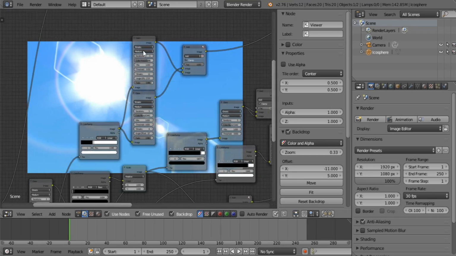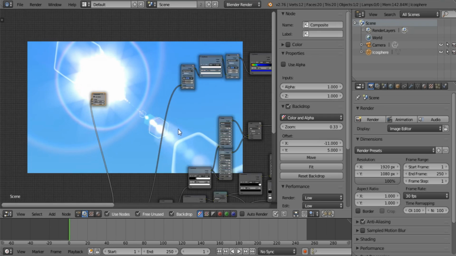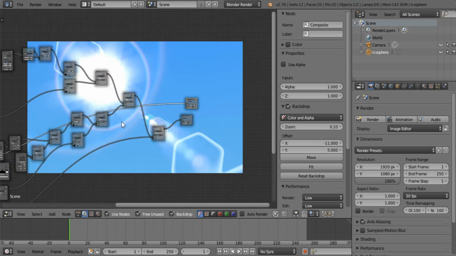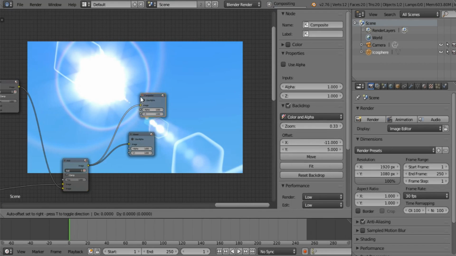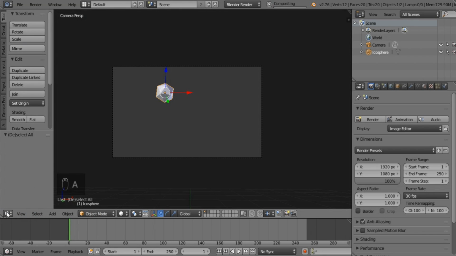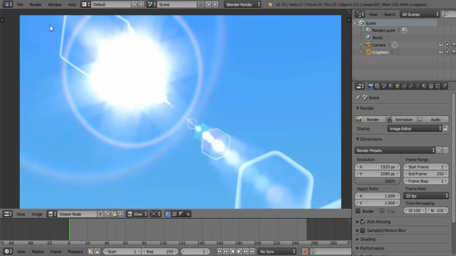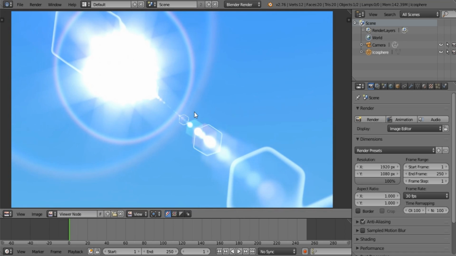So let's just get our composite node, which is on this side. Zoom out, move it over there, and finally connect it like that. Just going to show you like that. There you go. And that is basically all you do to get an anime style sun glare.